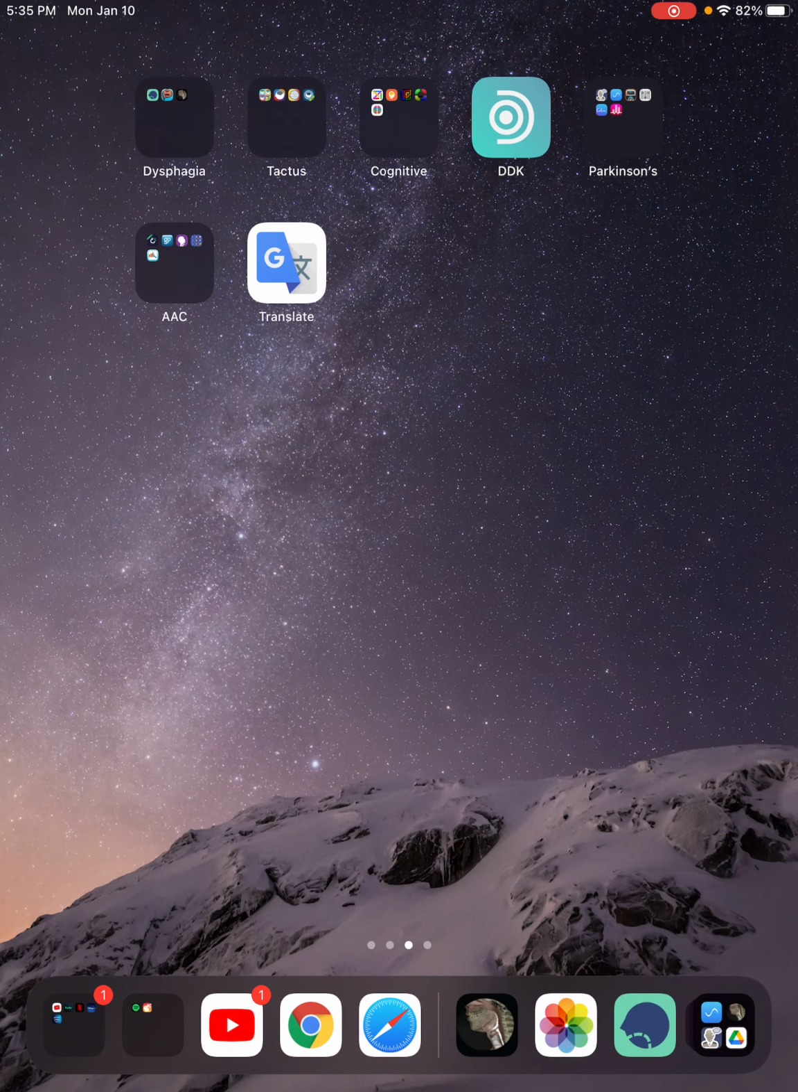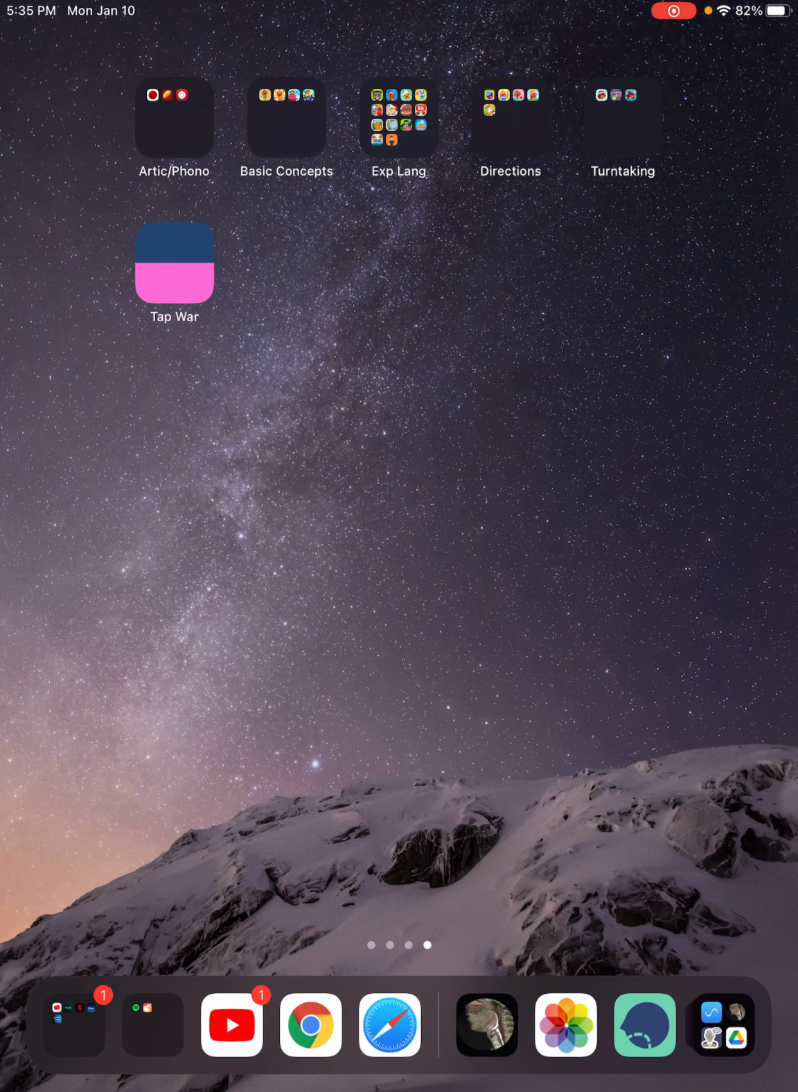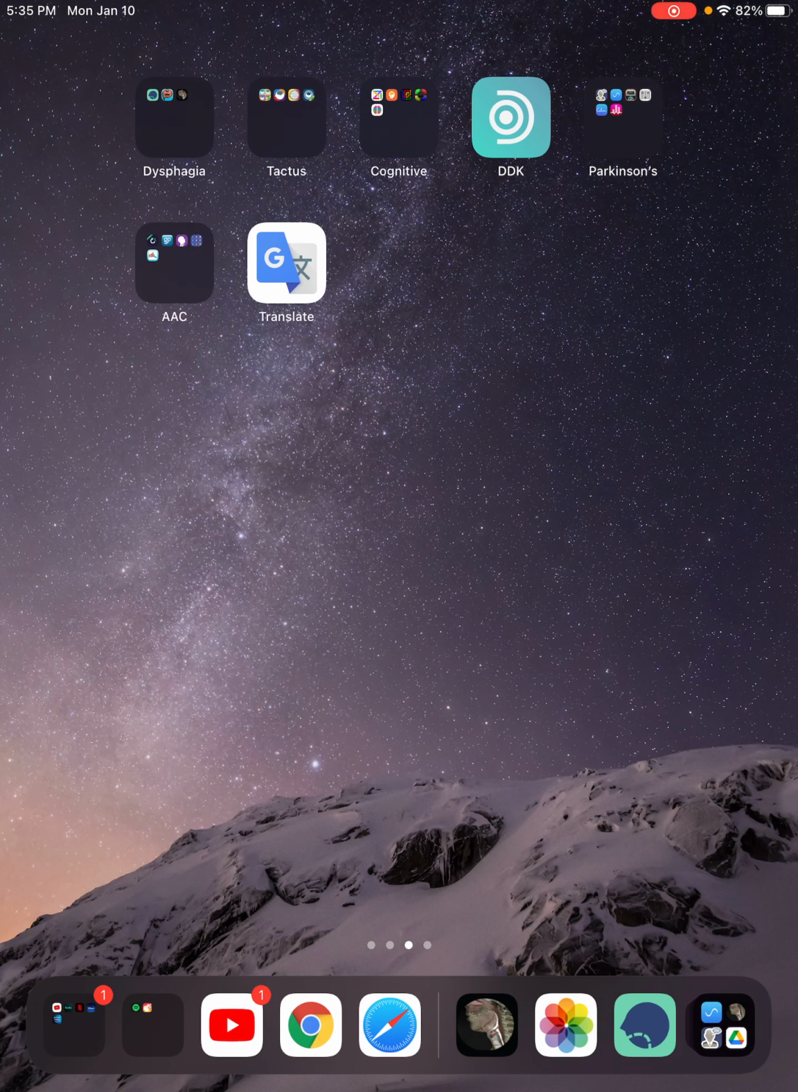But this page is the main page that I use for work, and this third page contains all the pediatric apps I downloaded from when I was a SLPA. I've kept them here just in case, but I hardly ever use these anymore. So this is really the main page here.